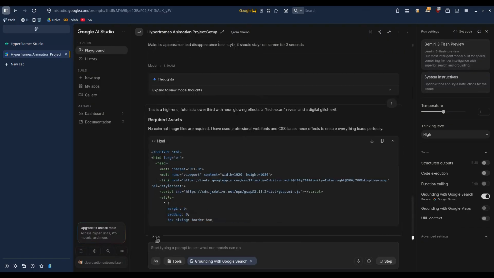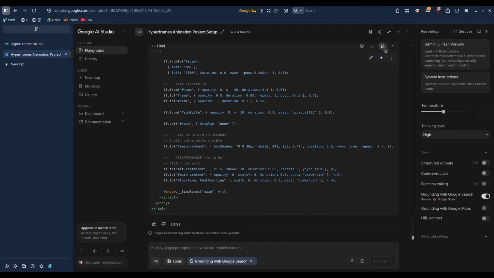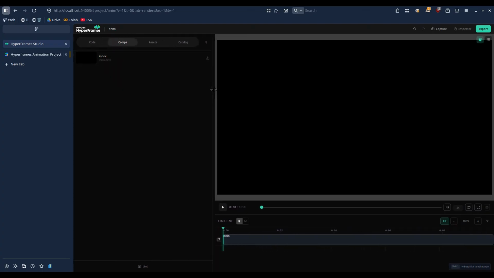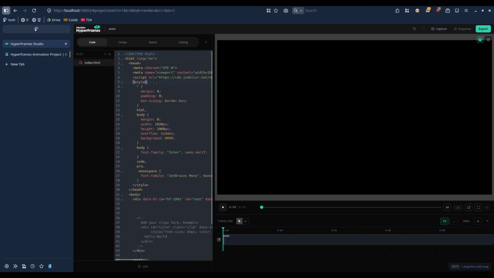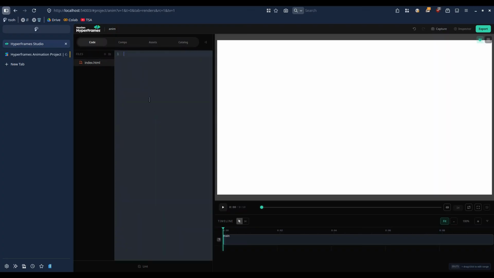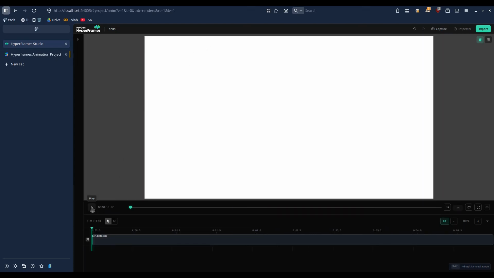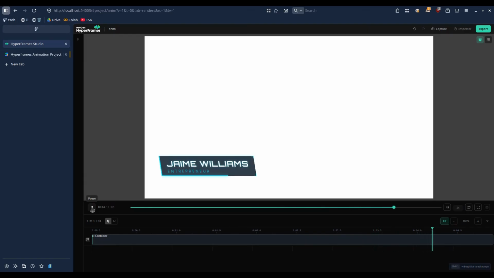It quickly generates some HTML code. I just copy it by clicking this button. Then, inside Hyperframes, I select the existing code and I replace it with the one Gemini generated. Let's play the animation to see what it looks like. Amazing. I'm happy with this result.